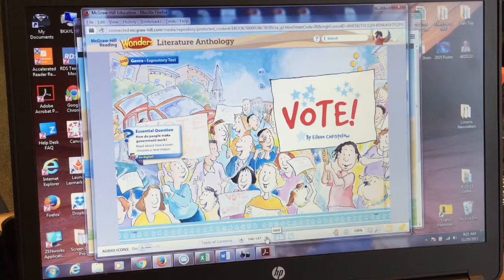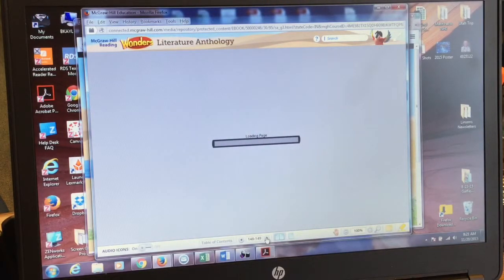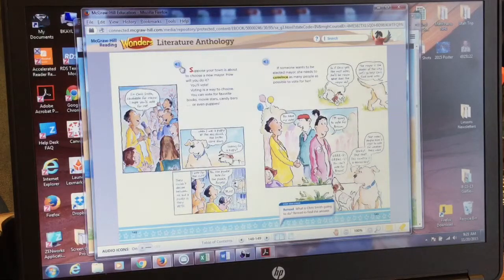The other thing that can be done is you can listen to the story. This is available for all grades. In the book, you might see little images that have pictures of a speaker.